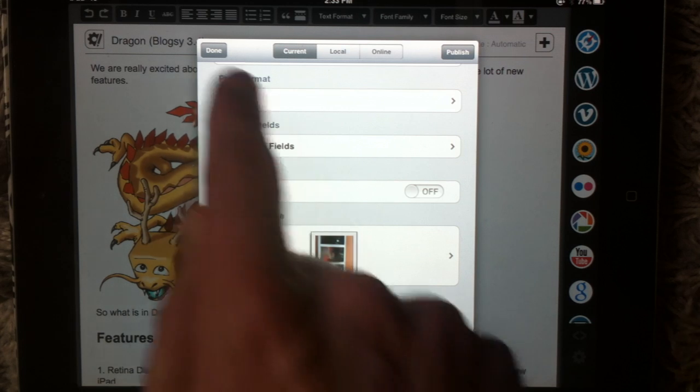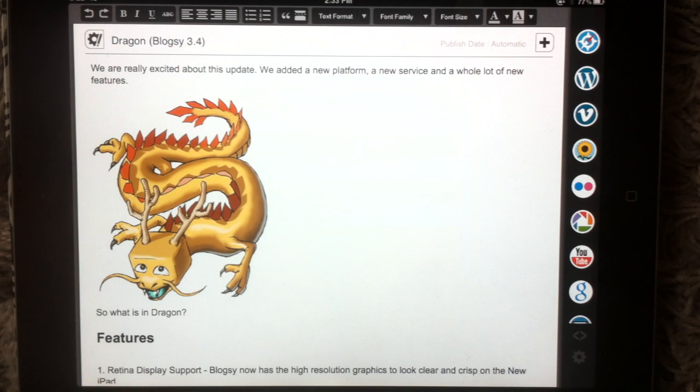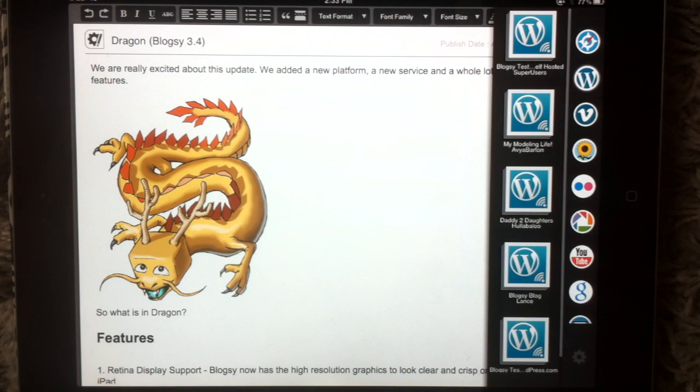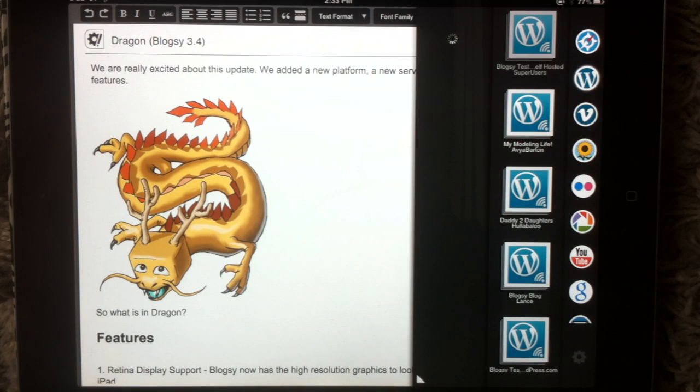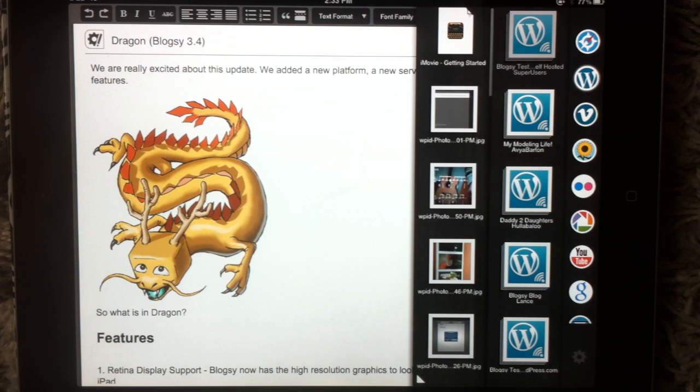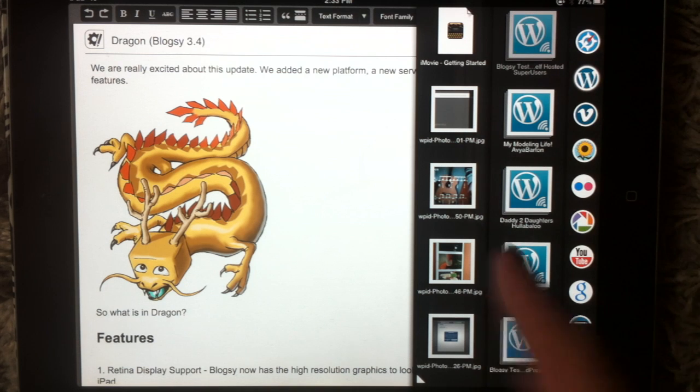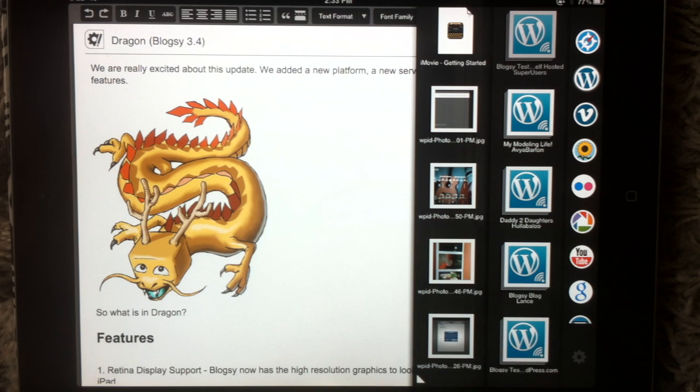Okay, and next, Blogsy now has WordPress Media Library Direct Access. So if you have WordPress 3.1 or later running, then you can have direct access to your media on your media library. If you have pre 3.1, then Blogsy will keep functioning like it currently does. It will save and remember what you've uploaded. So now you can drag in and drop images from your media library.